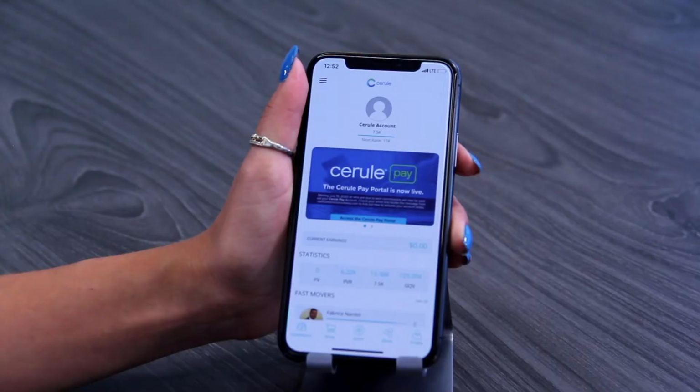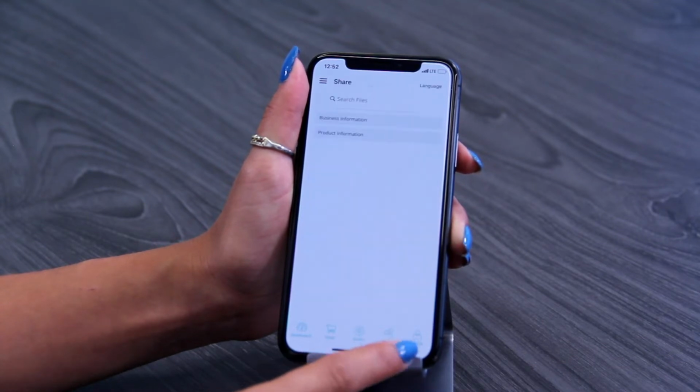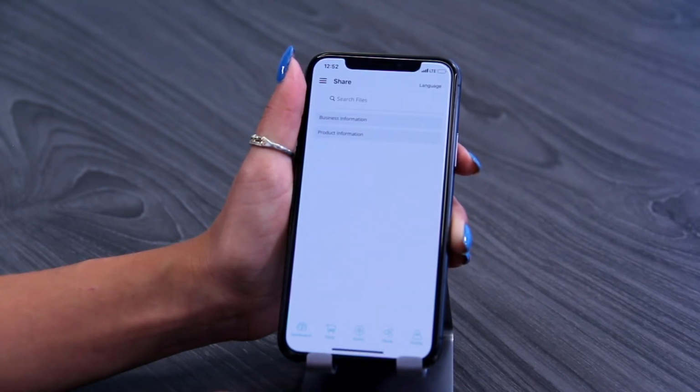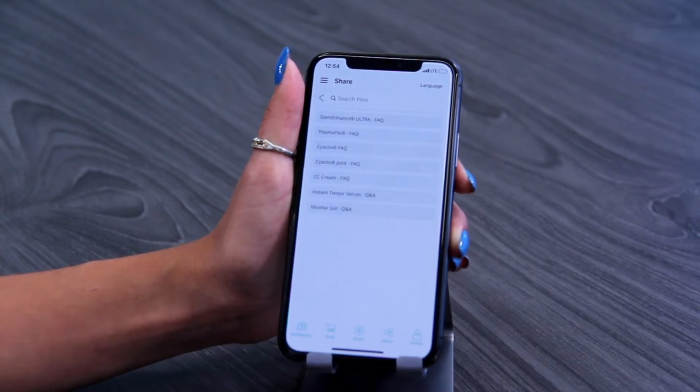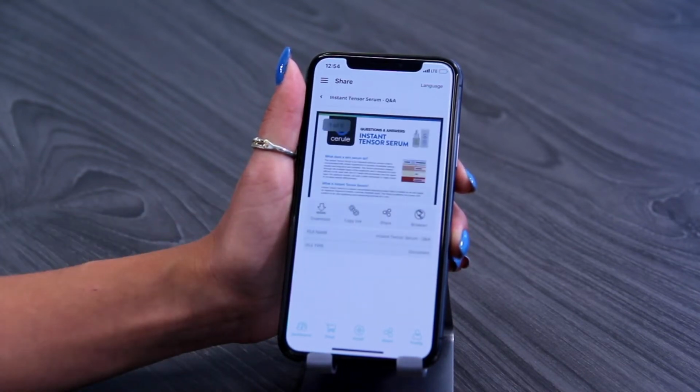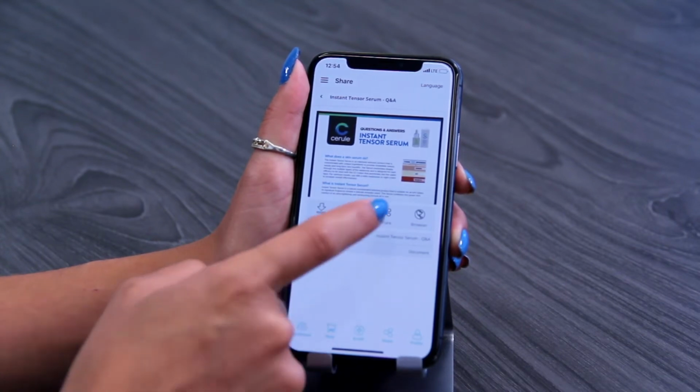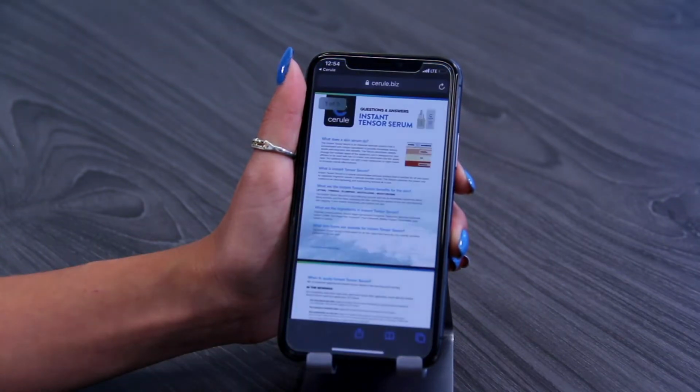Let's talk about the share icon. Sharing information with your prospects just got easier. You can use this section to share business information and product information. Click on the document you want to share, instant tensor serum, for example. You can then download, copy the link, share, or open the document in your browser, all from this section.